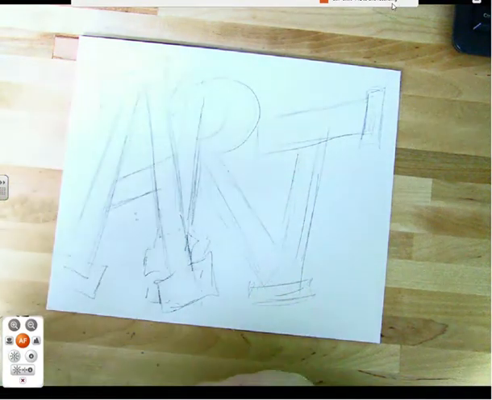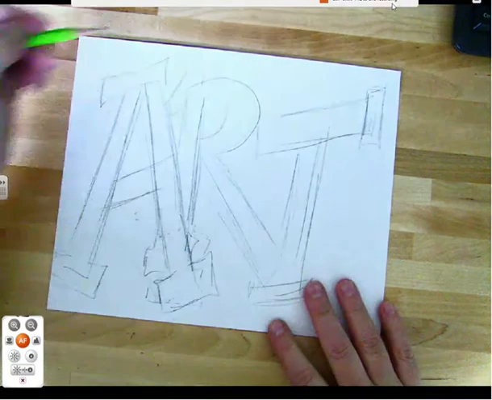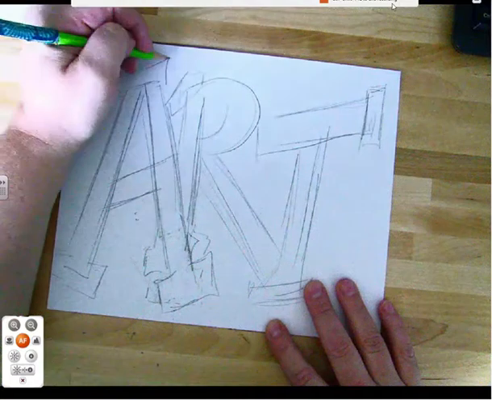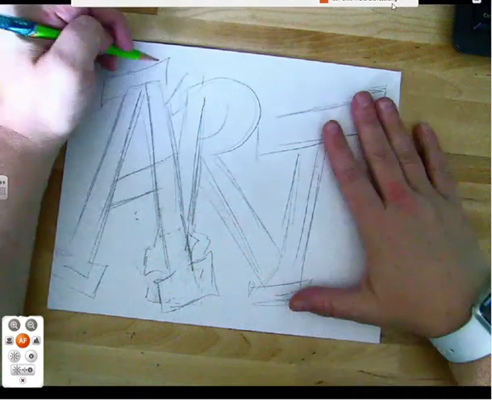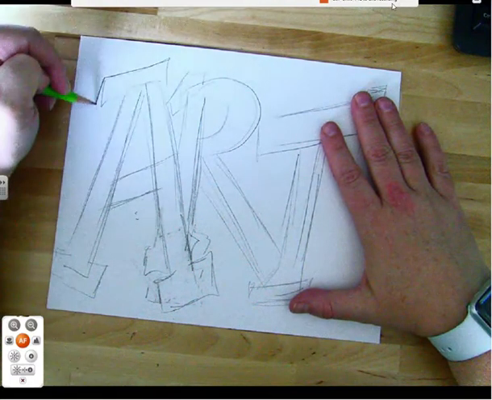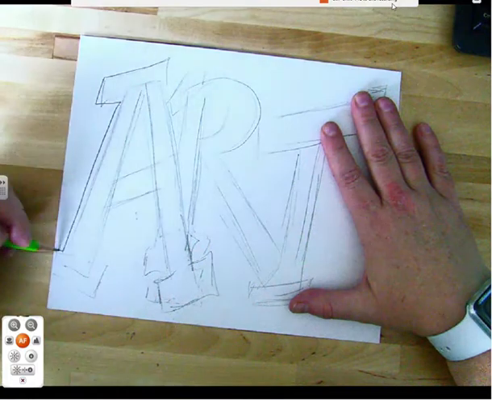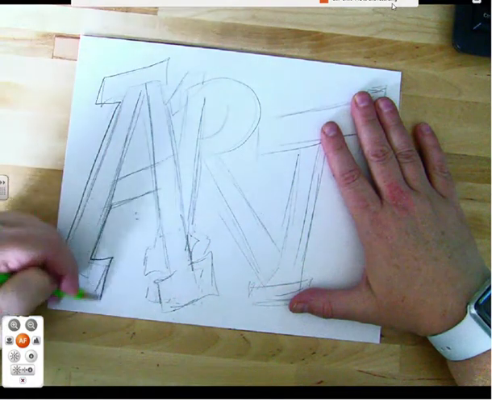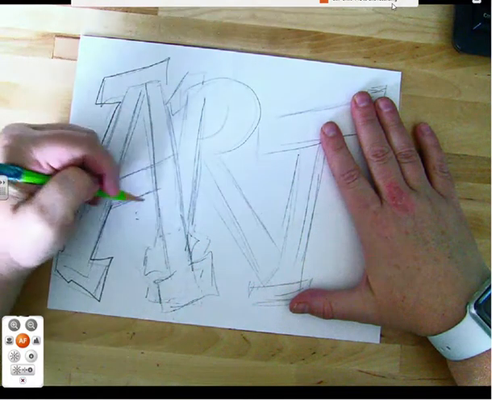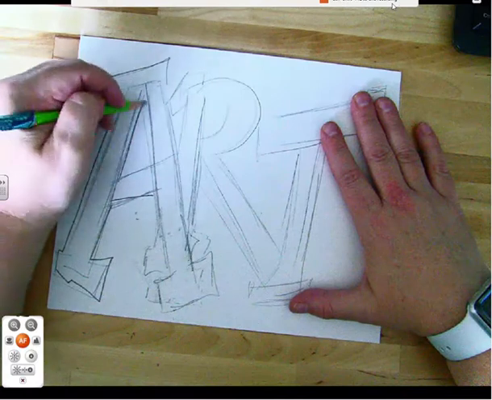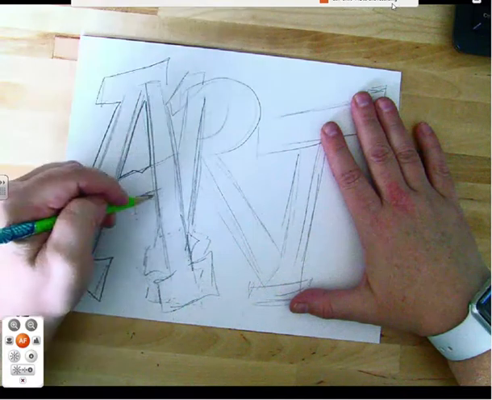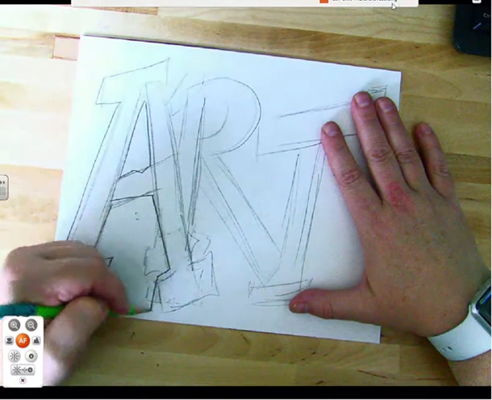Now, for the next step, what you're going to want to do is take your pencil, and you can go around the edge darker just to show the outside of the shape. So if I go around the edge darker, I'm going to show the outside of the new shape that I've created. Now, you don't have to follow the lines exactly.